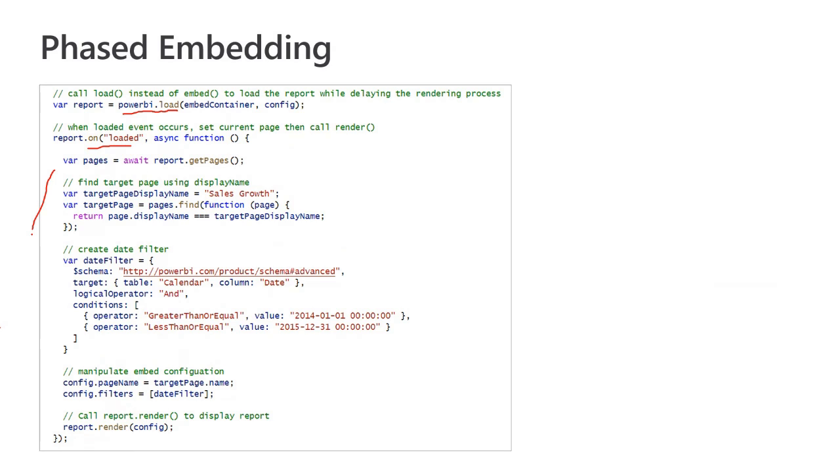So here's an example of being able to say, hey, I want to go to a page of a certain name. Let's go ahead and set that page. Let's go ahead and put a filter in place. And now down here, you can see that we can add a couple configurations. And then at the very end, we call render. So the idea of phased embedding is you basically just want to do some things, and then you want to decide when that report is shown to the particular user.